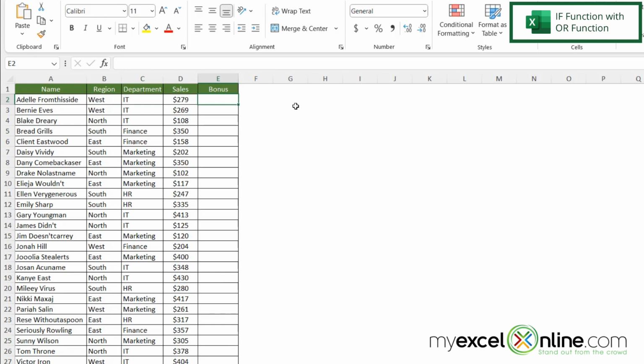So what about this scenario? What if I want to give a bonus if someone is in the IT department or in the South? In this case, I can use the OR function, which is similar to the AND function. So let's review the OR function first.